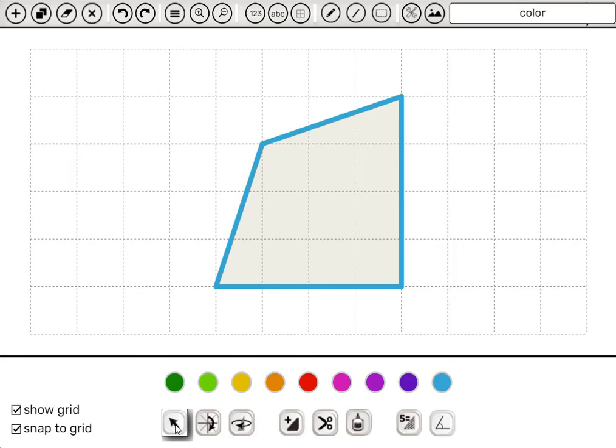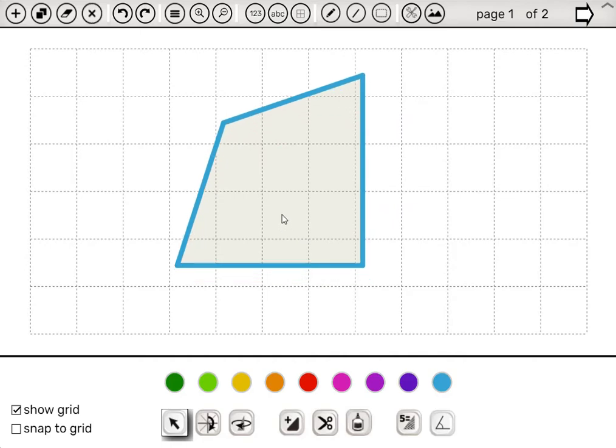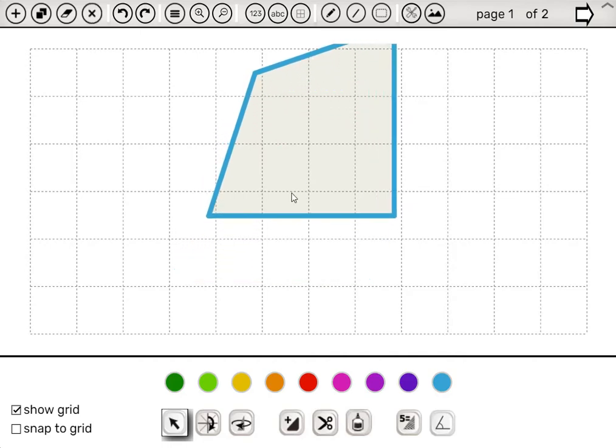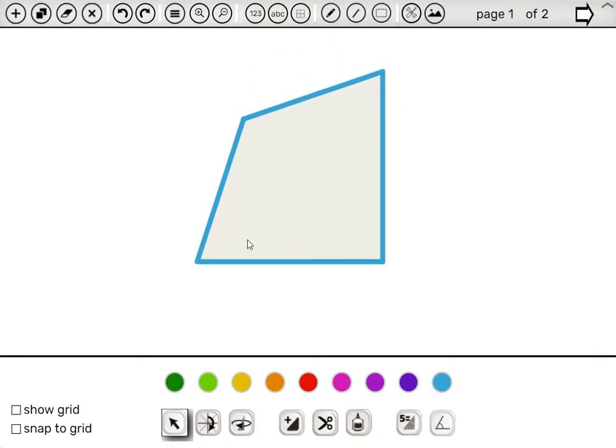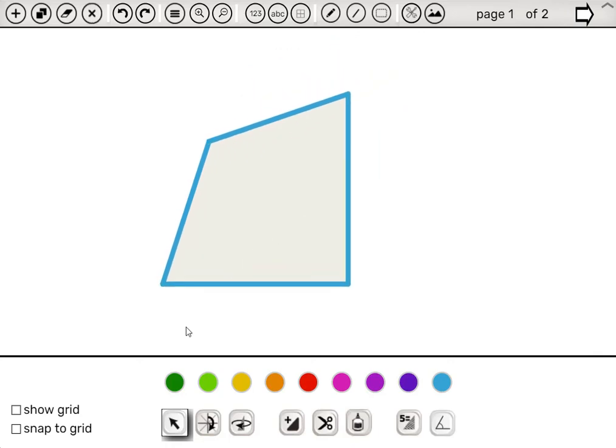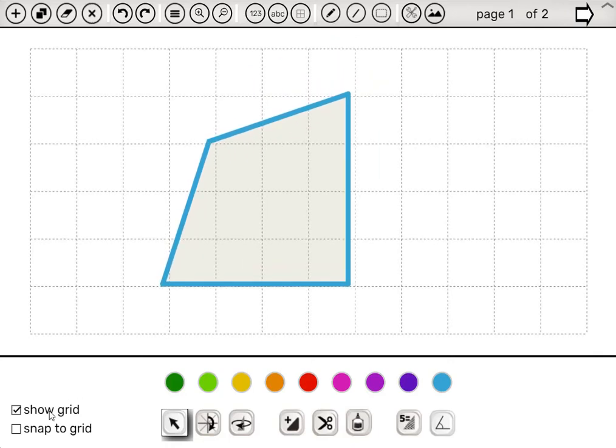So with this button on the left, we can drag it. As you saw, when we let go, it snapped to the grid. Now, if we don't want this, we can uncheck Snap to Grid, and now we can drag the shape freely. We can also uncheck Show Grid, and now the grid is hidden. Let's bring back the grid and snapping to the grid.